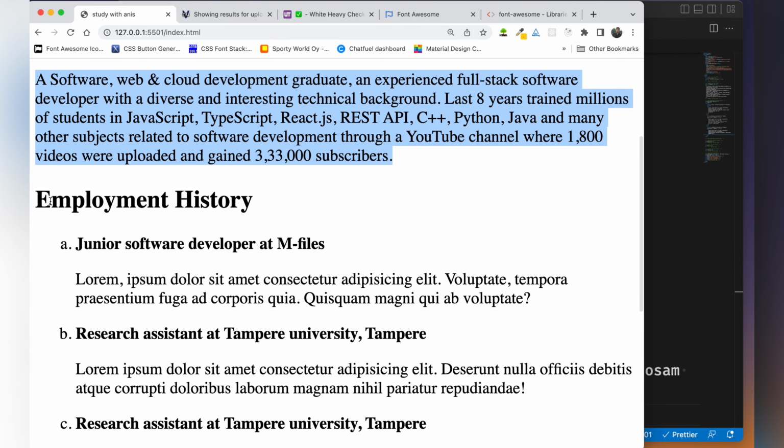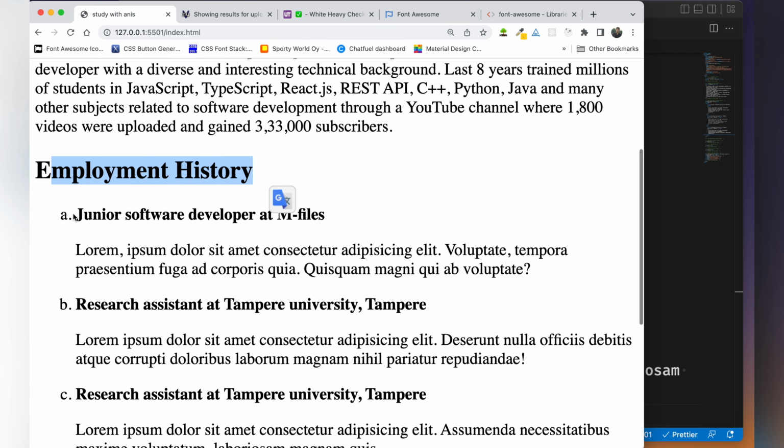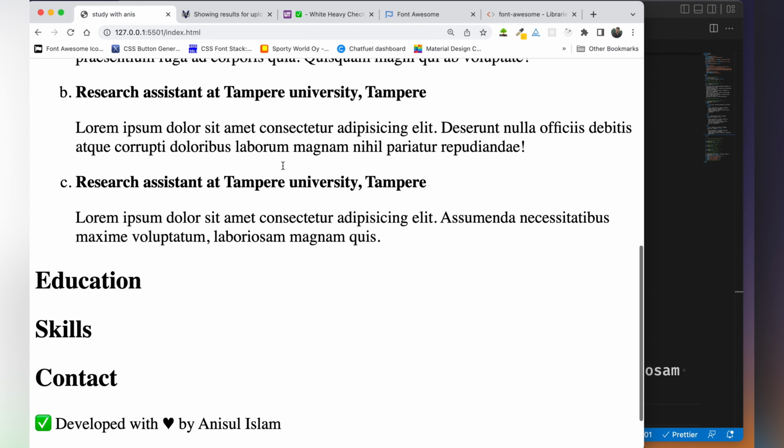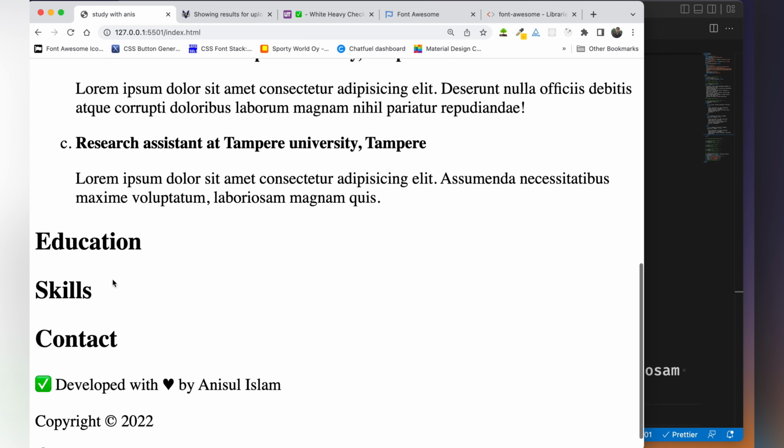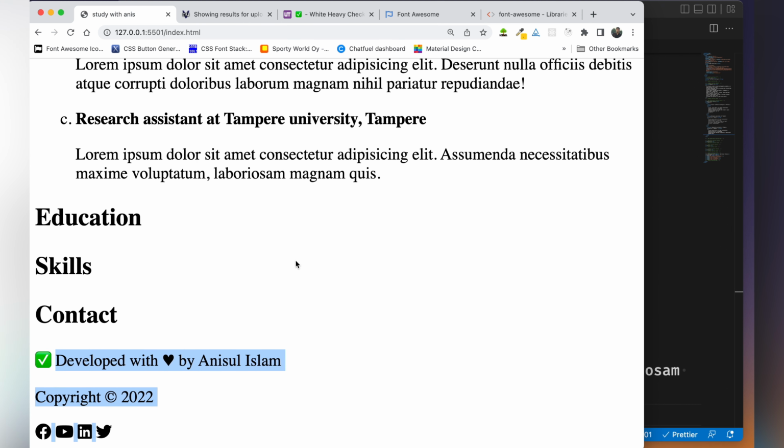And then you can see the employment history wherever I work. It has the title of my employment and the description of the job, whatever I have done there. And then we have different sections: education, skill, contact. We have completed our footer section as well, where we have added entities. We have added some symbols or Unicode. We have added icon entities here again, and these are some Font Awesome icons that we have added earlier.